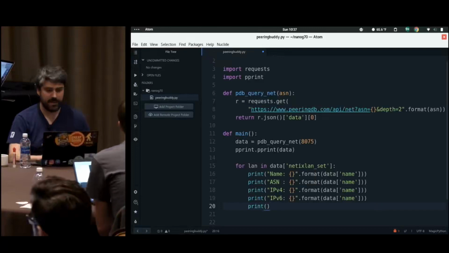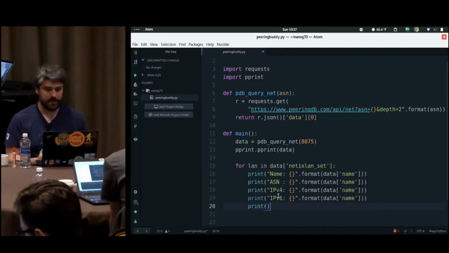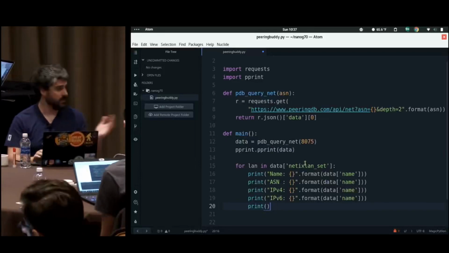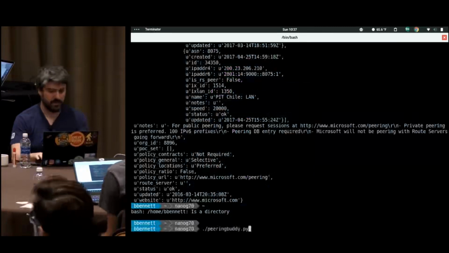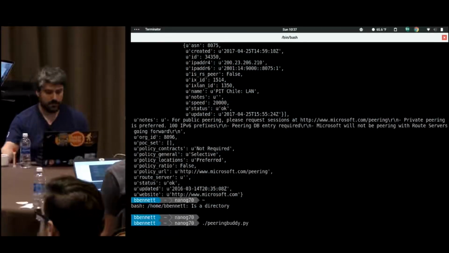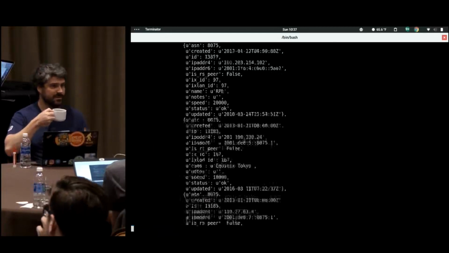So now we should get name, ASN, IPv4, IPv6 for every single netixlan for Microsoft. So let's save that, and let's cross our fingers. While this is running, any questions so far? Is it good? All right.